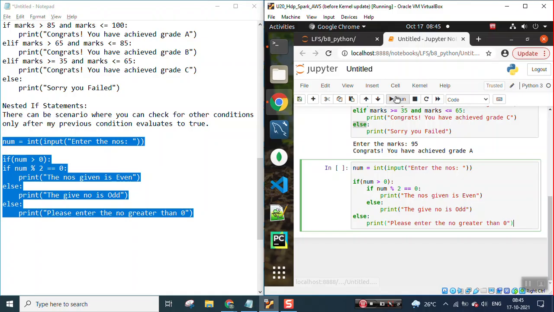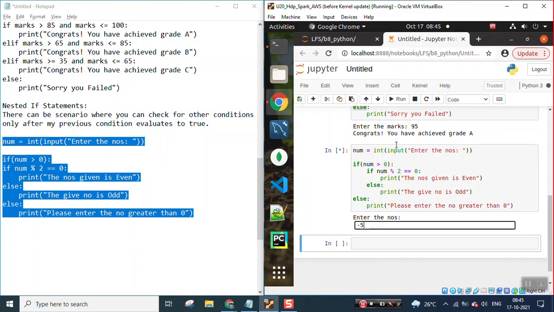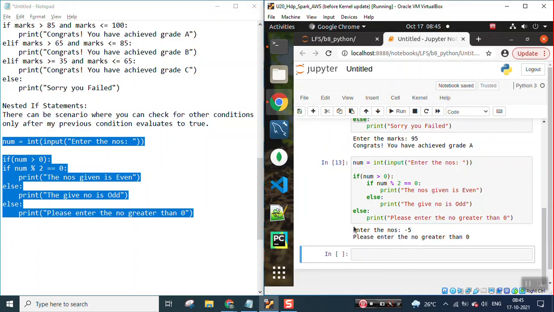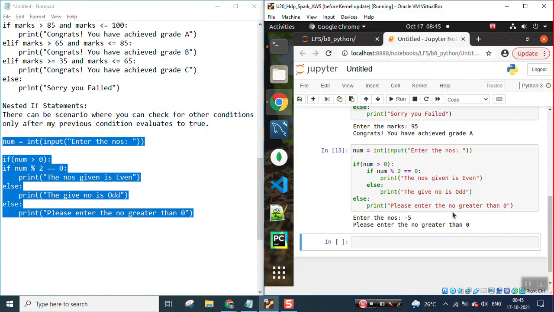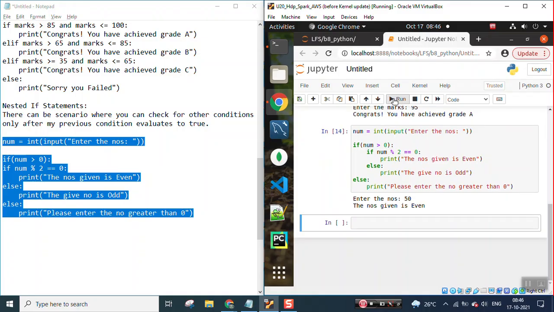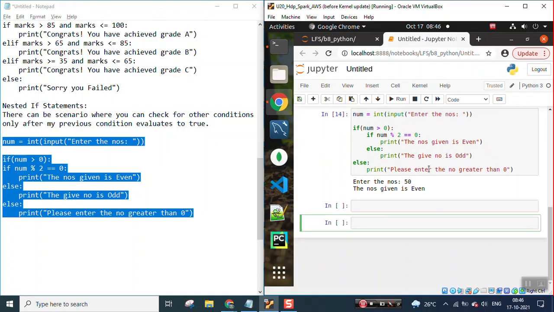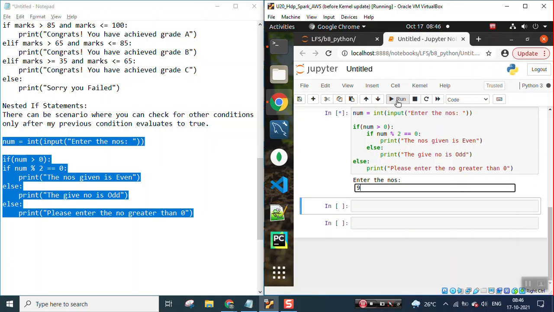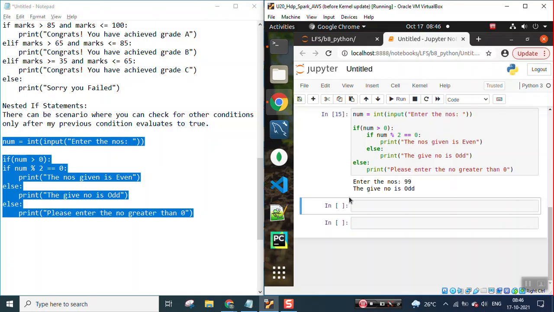Okay, so if we just try to execute this piece of code and let's try to enter -5, it is instructing us, okay, please enter the number greater than 0. Okay, and let's try to test, let's say I'm trying to enter 50, it is giving me even. And let's try to test one more time, let's say 99. Okay, so the given number is odd.